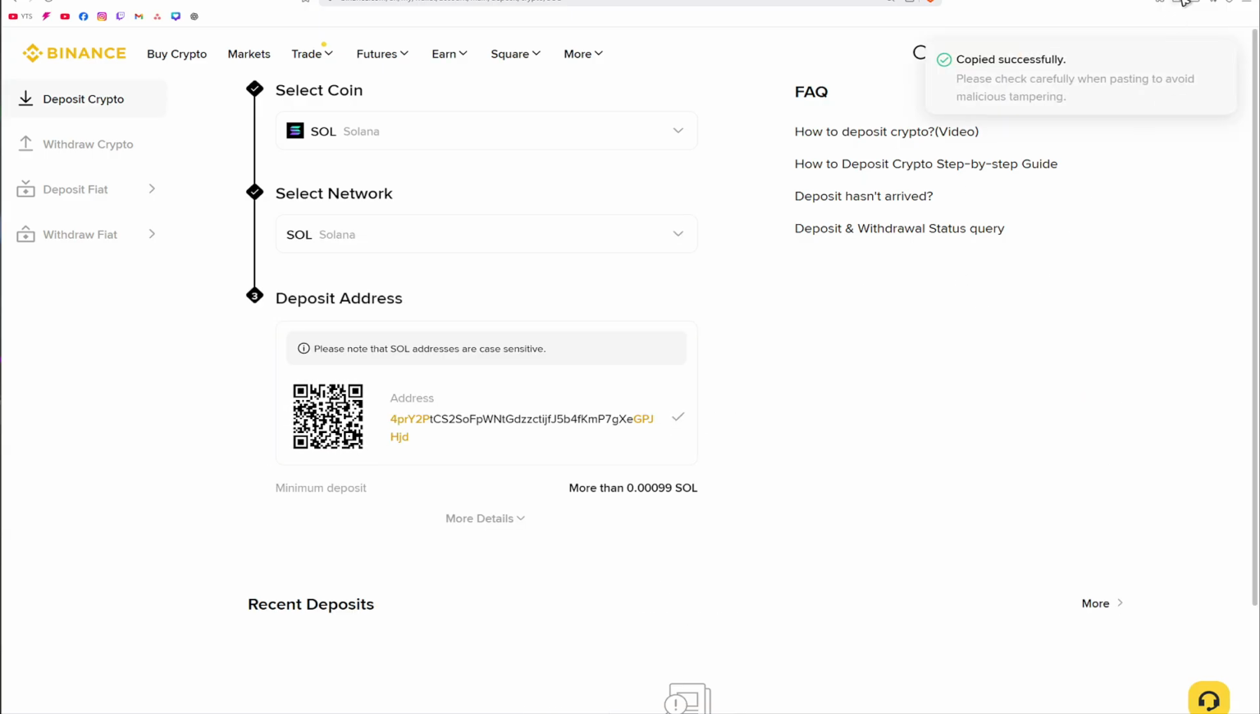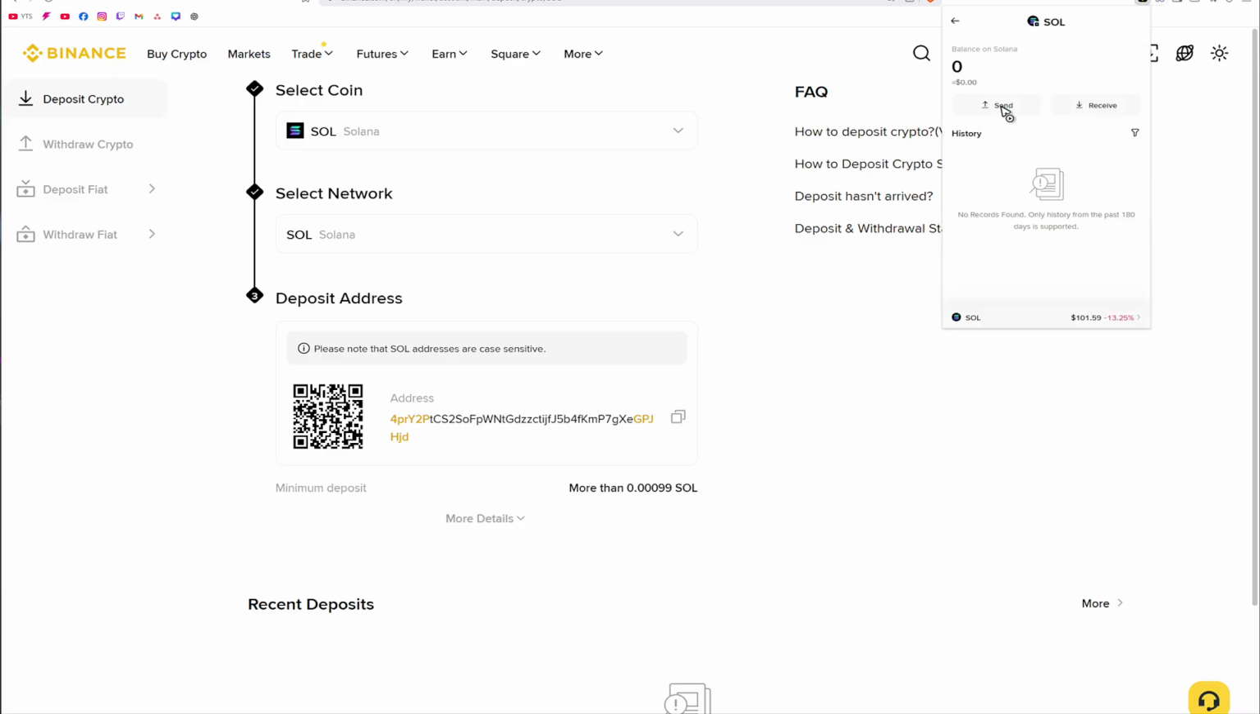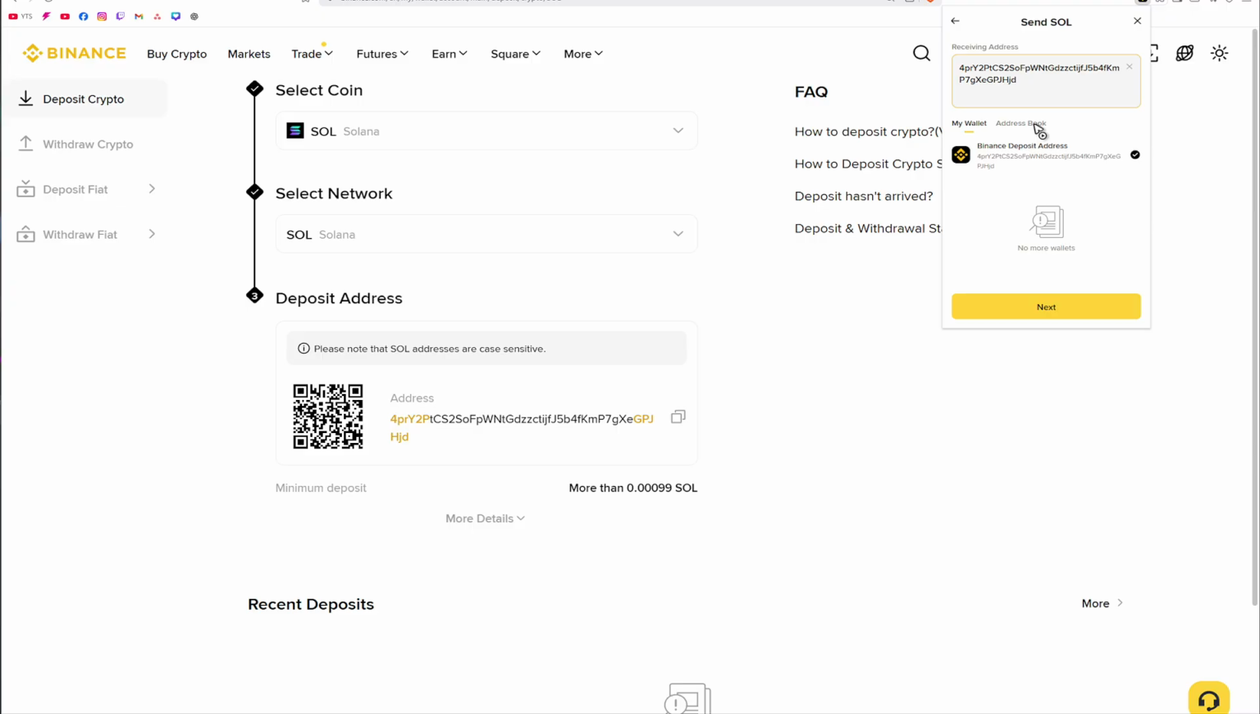Now, go ahead and tap on your Binance wallet, SOL, send, paste. Hit on next. Enter the amount of SOL or crypto that you would like to send. Then hit on next and follow the simple prompts. And once done, you will receive the crypto in your Binance wallet.